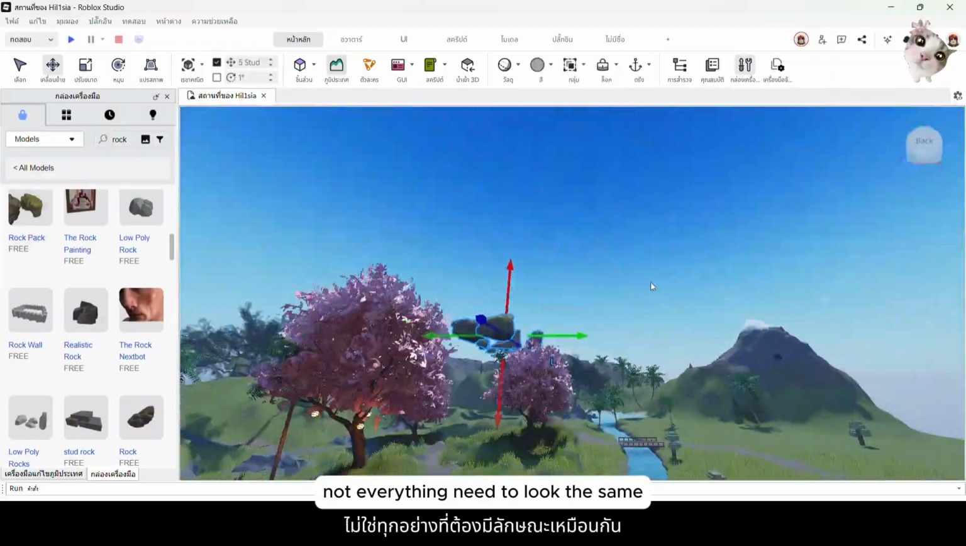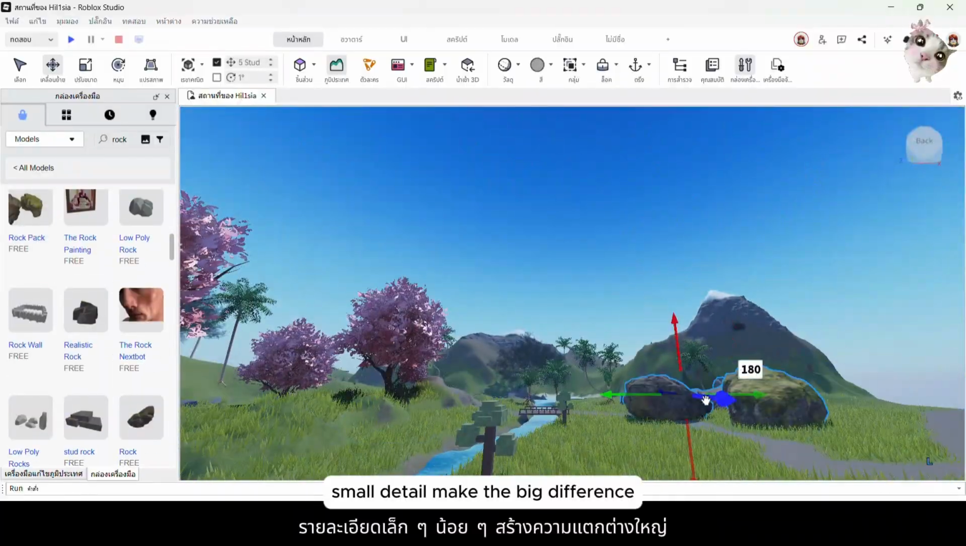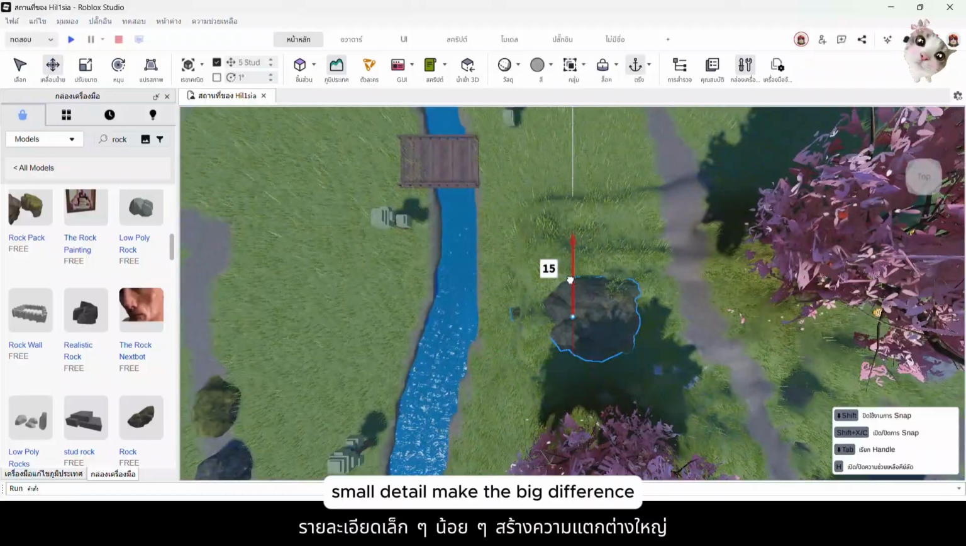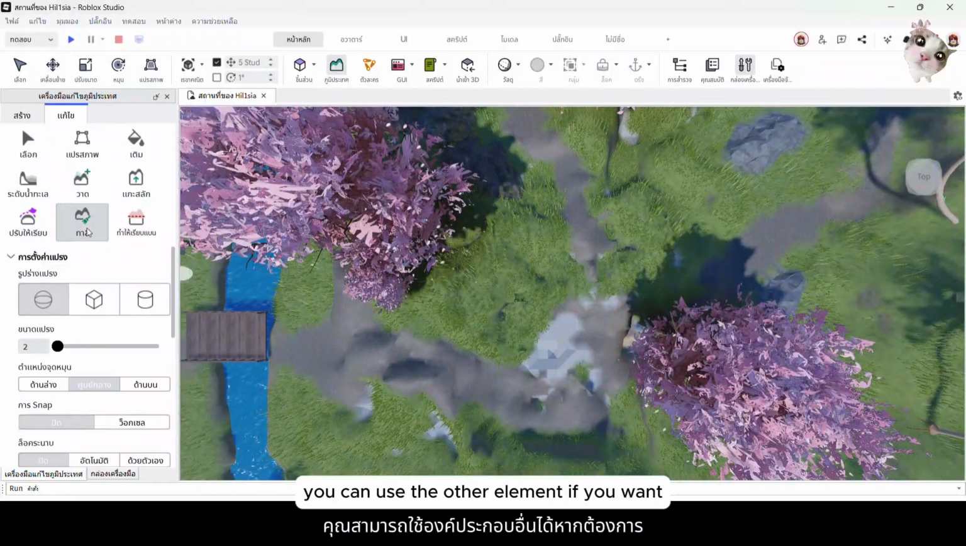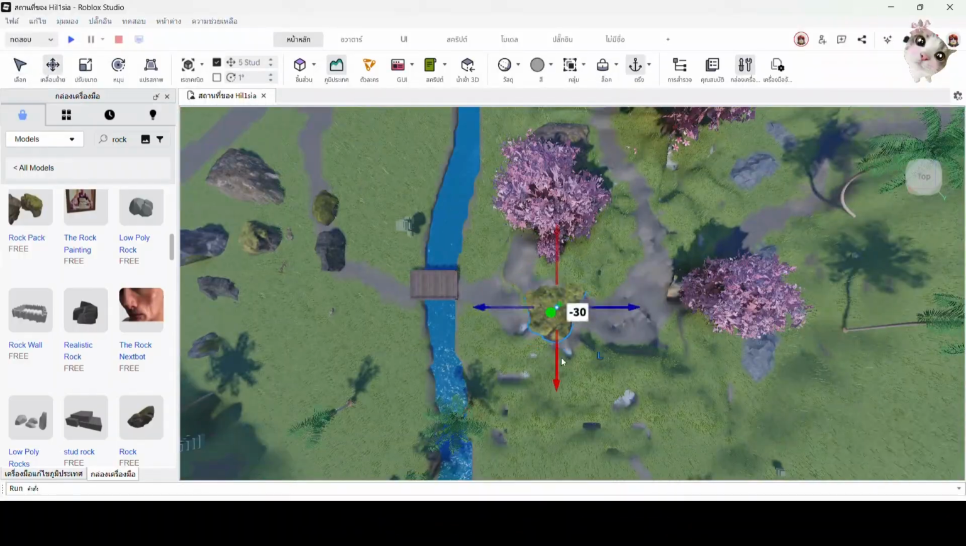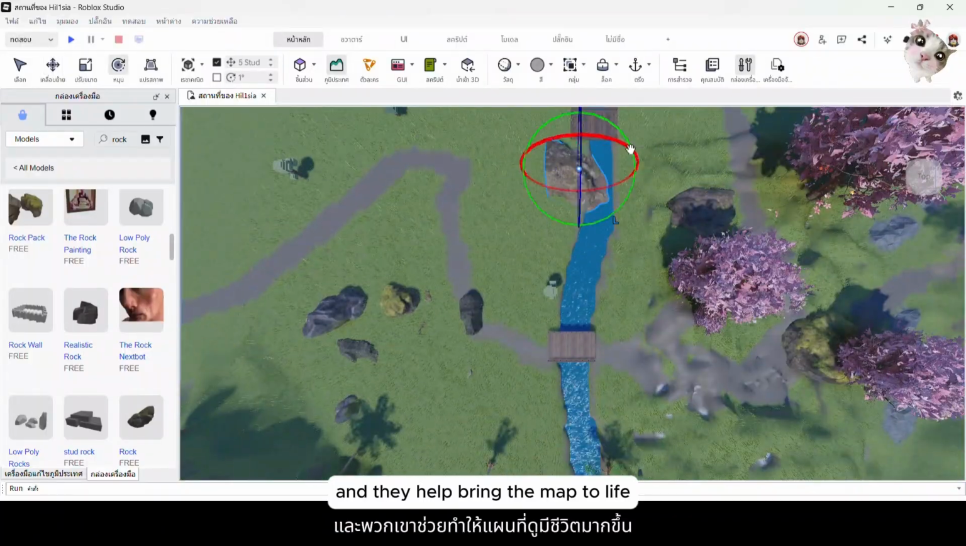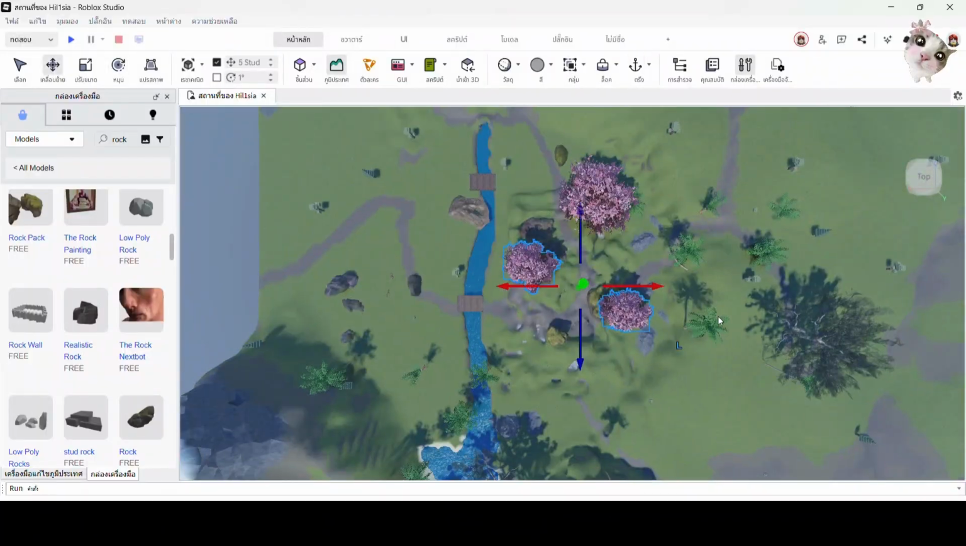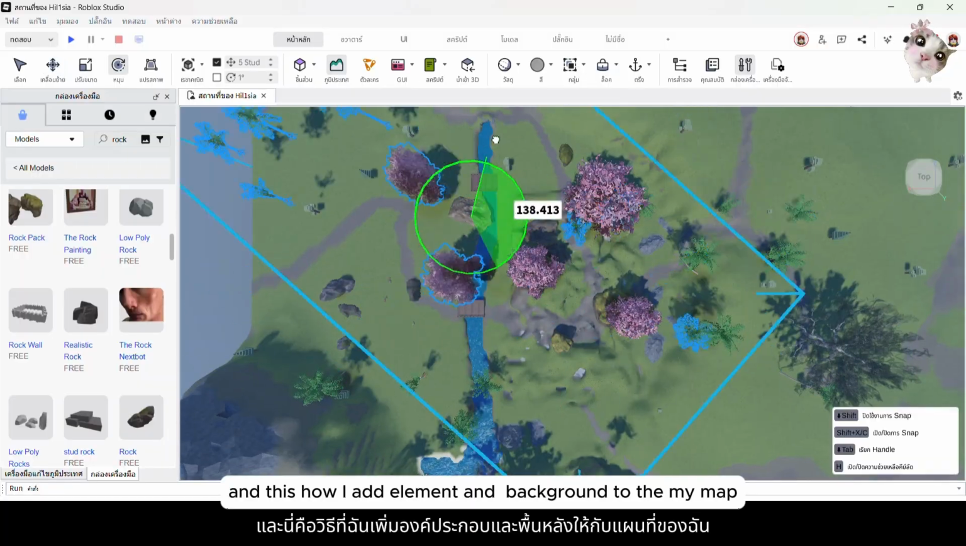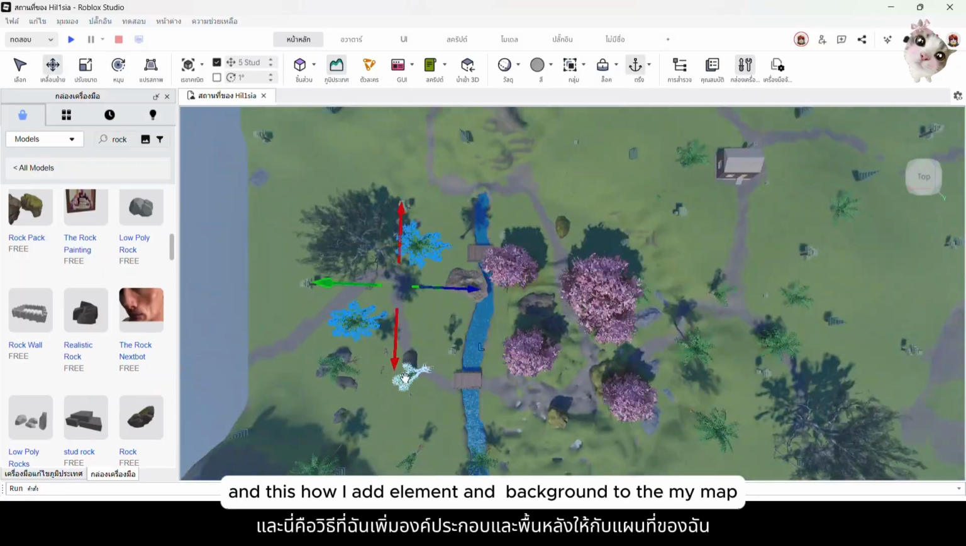Not everything needs to look the same. Small details make a big difference. You can use other elements if you want, and they help bring the map to life. And this is how I add elements and background to my map.